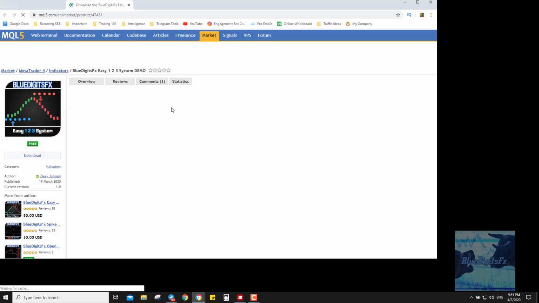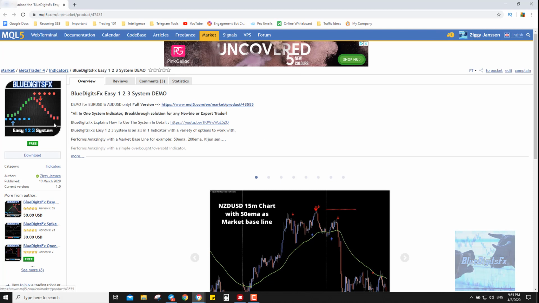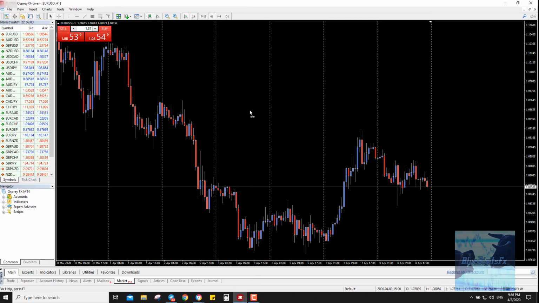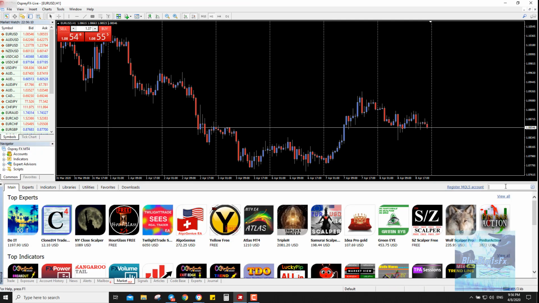Now if you go to these websites, you will be able to download the indicator by just clicking this button, and it will install directly onto your MetaTrader 4. If that doesn't work, what you guys can do is open up your MetaTrader 4, navigate down below to the market tab, and then we're just going to search for Blue Digits. Just give it a second because this might take a while. Sometimes it's a little slow.